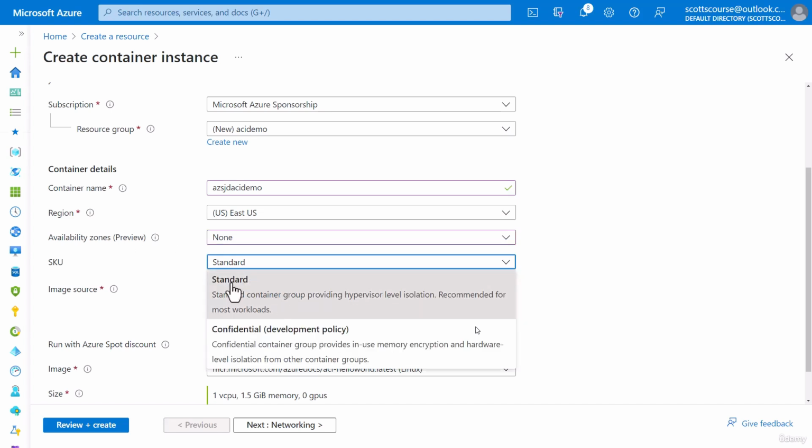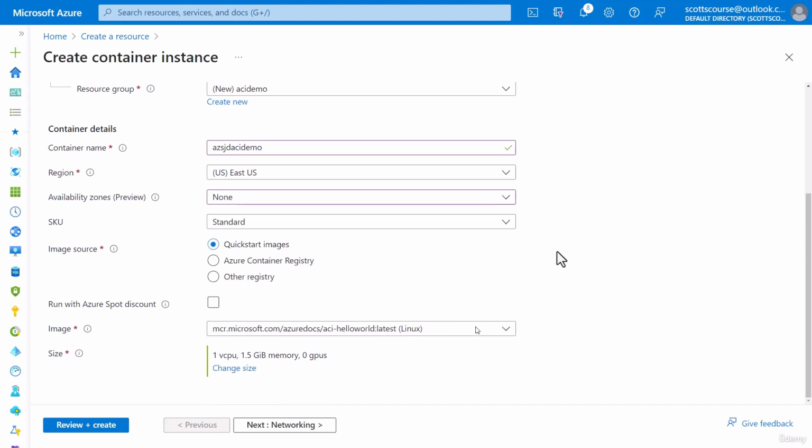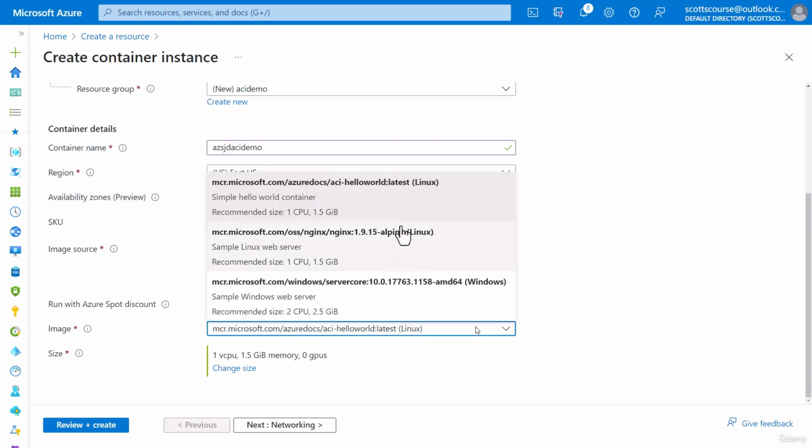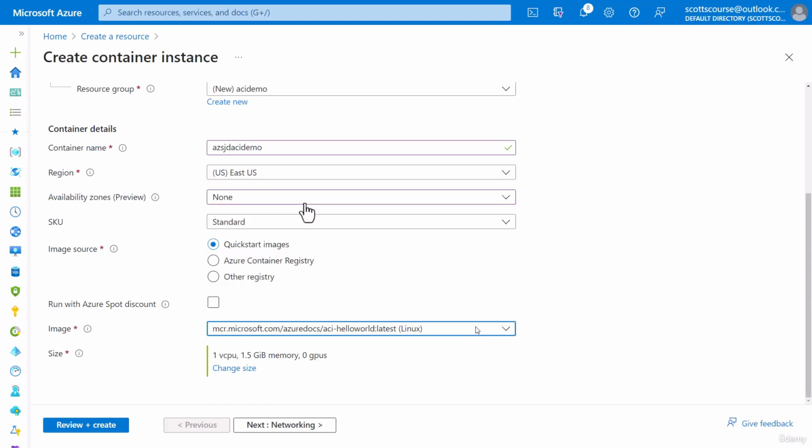There is the standard SKU, and there's also this confidential policy. This is an advanced feature. You're not going to see confidential container instances on the exam, so we'll just stick with the standard. Now I'm going to use a demo image. Microsoft does provide 3 examples of a web server, Linux server, Windows server, and then a Hello World as a Linux image. And so I'm just going to choose the Hello World instance.